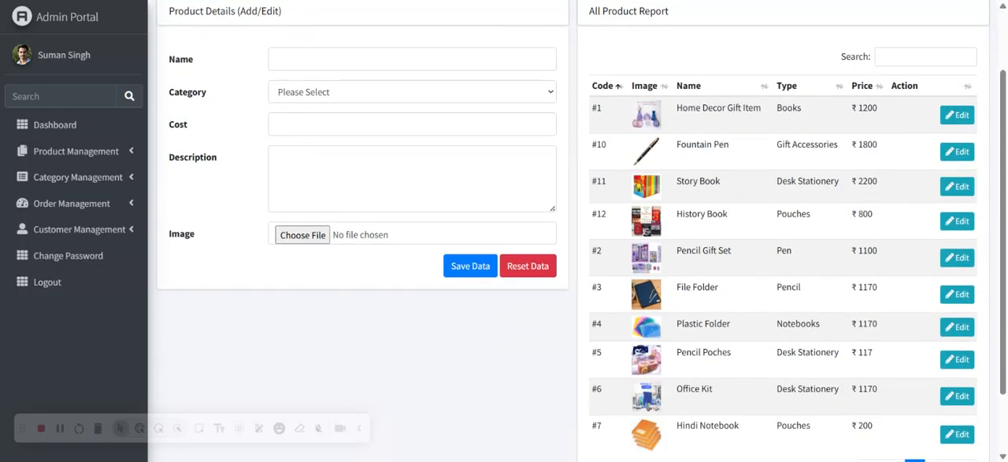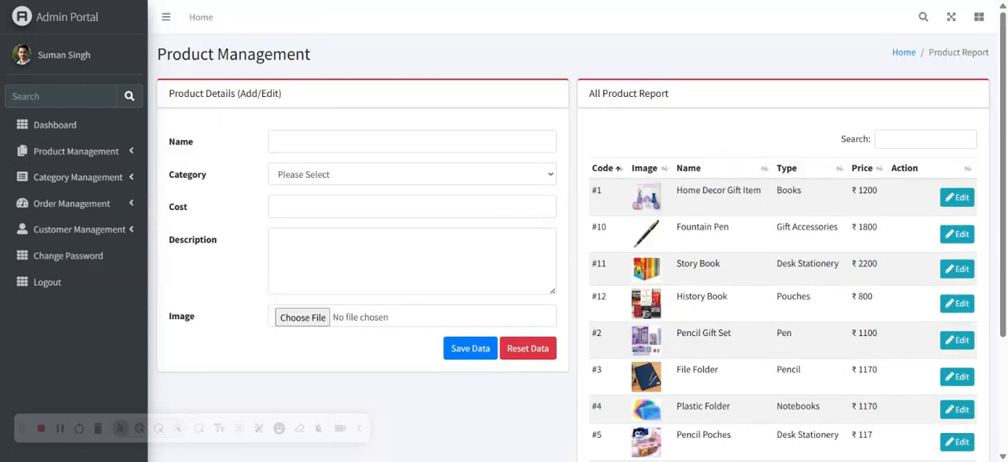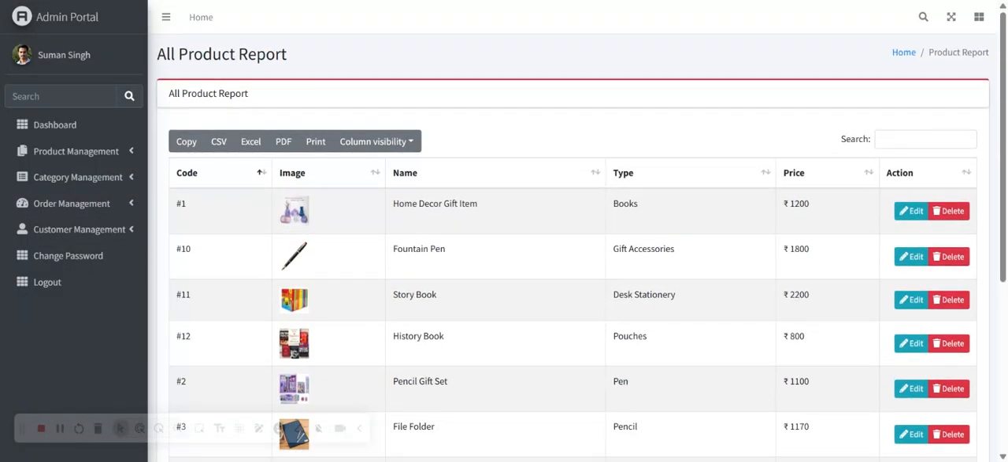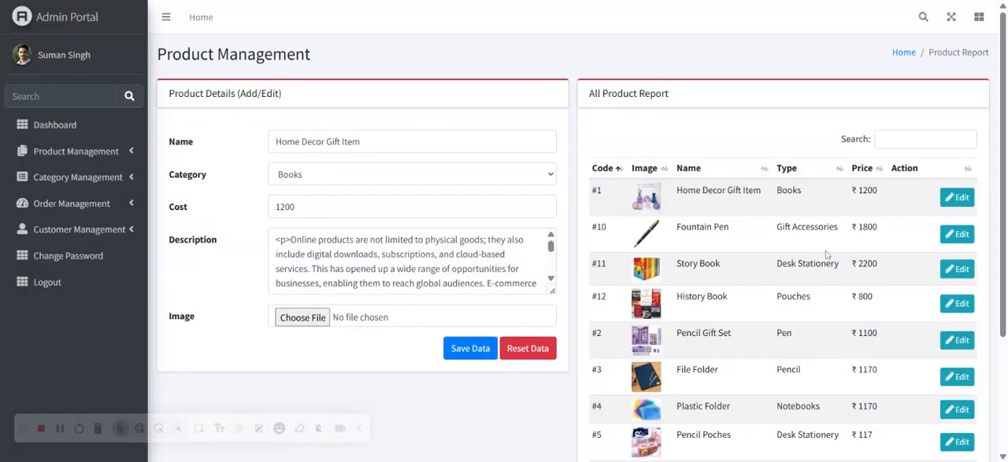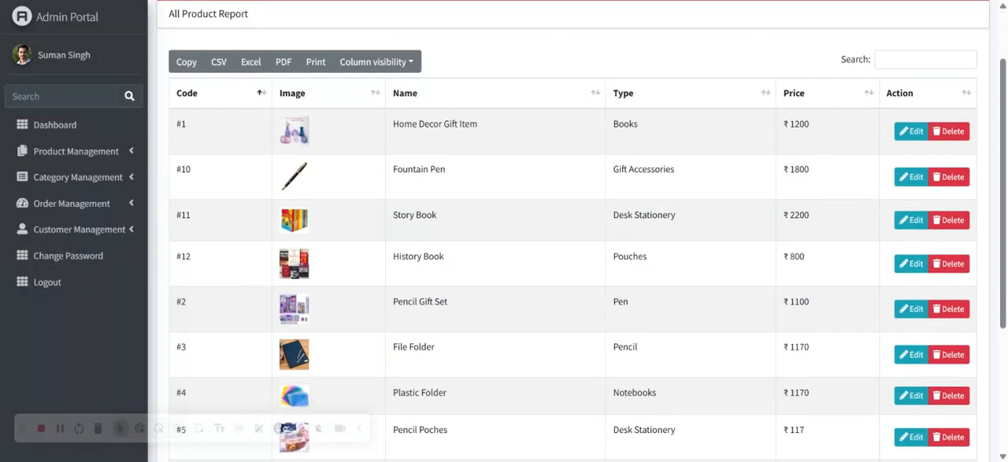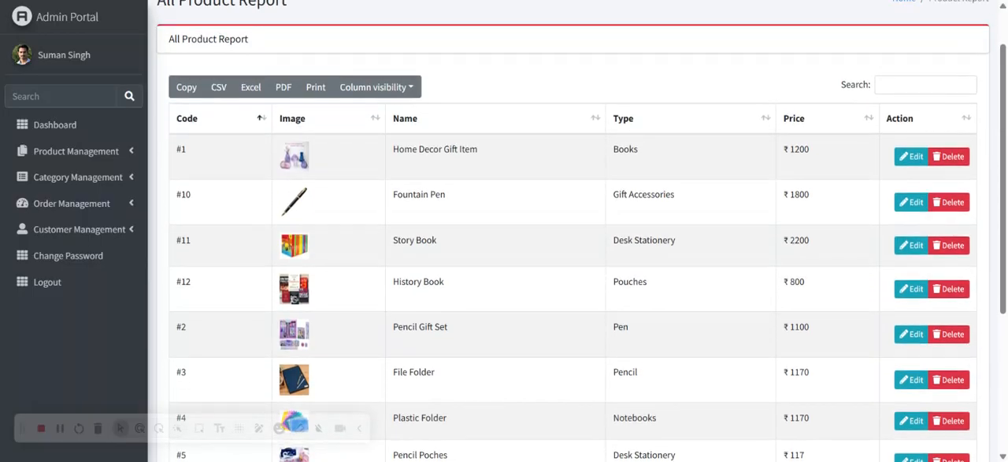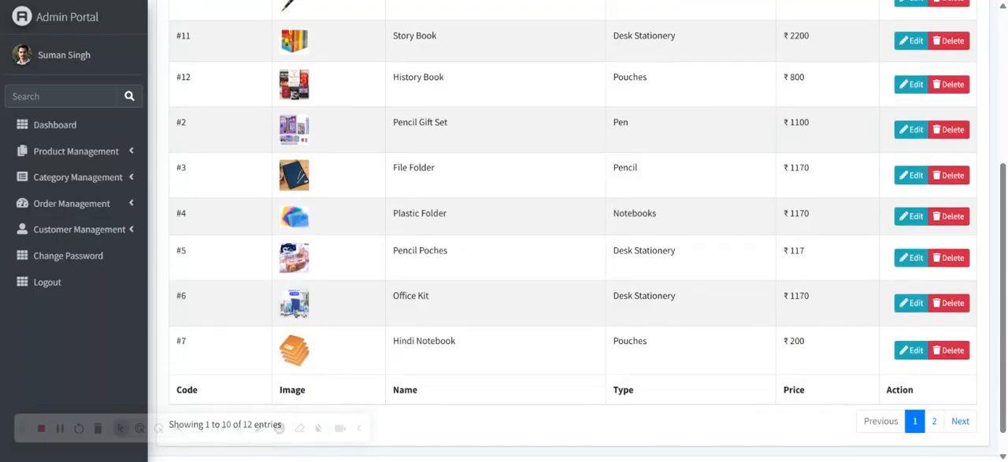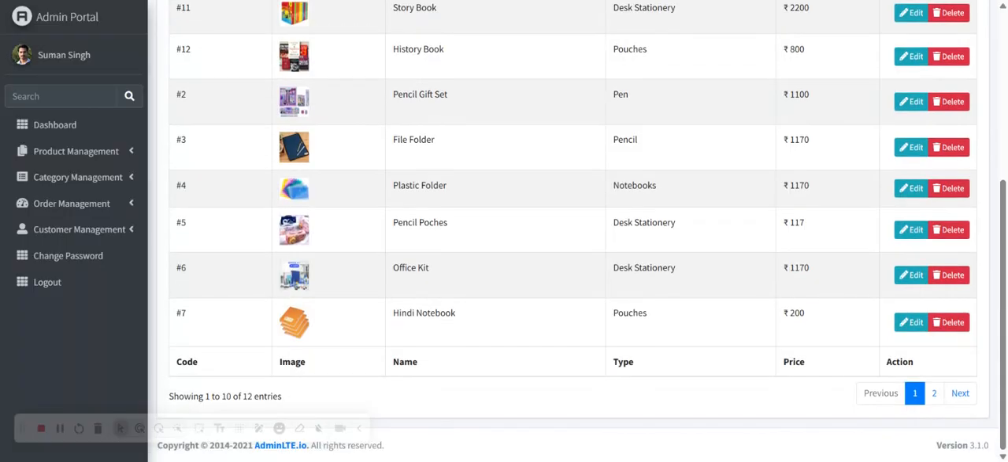Here the admin can easily add a new product from the product management page, and this is the product report page. Here you can see all the product reports. If you click on the edit button, the product will open in edit format. You can also export this whole data in CSV as well as Excel as well as PDF.